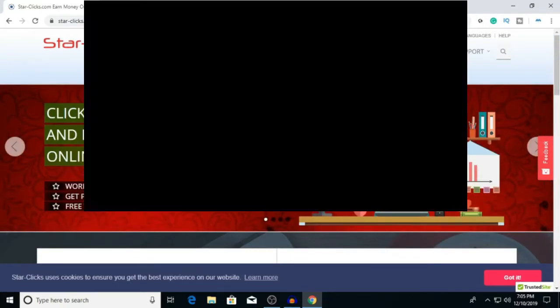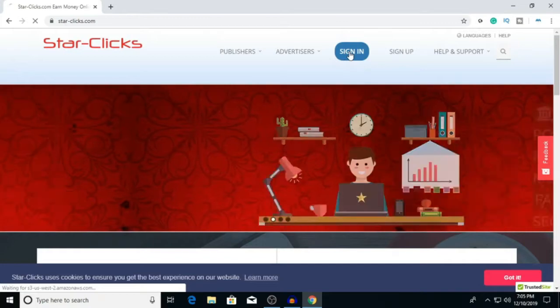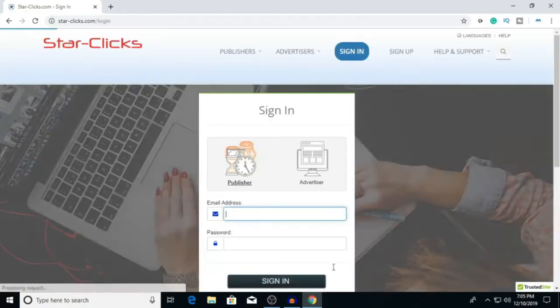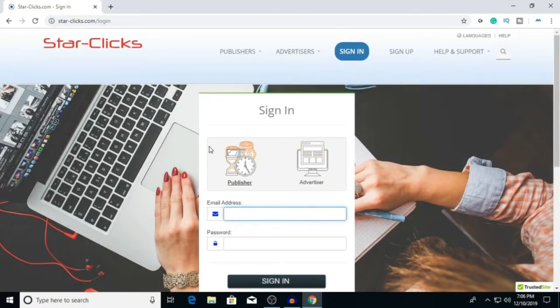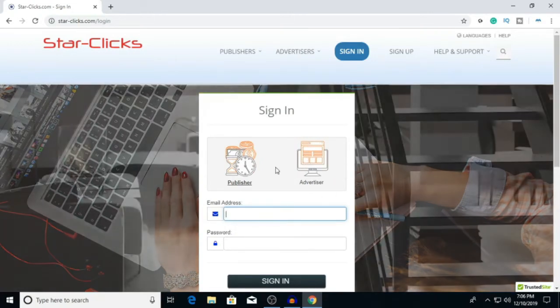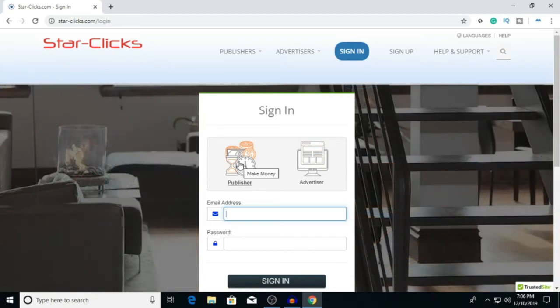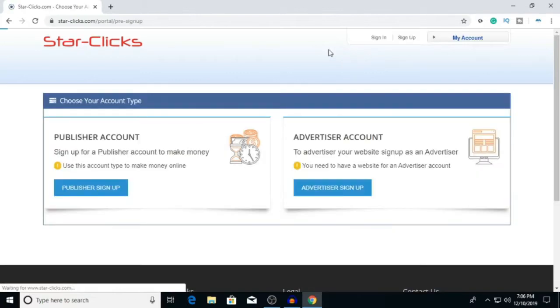your business activities. And when you sign in, you can see there are two accounts. One is the publisher and the other is the advertiser. The advertiser account is to advertise your business activities, and the publisher account is to make money. Now we're going to make money, so let's sign up. Publisher sign up or advertiser. If you want to make money online, select the publisher sign up method.